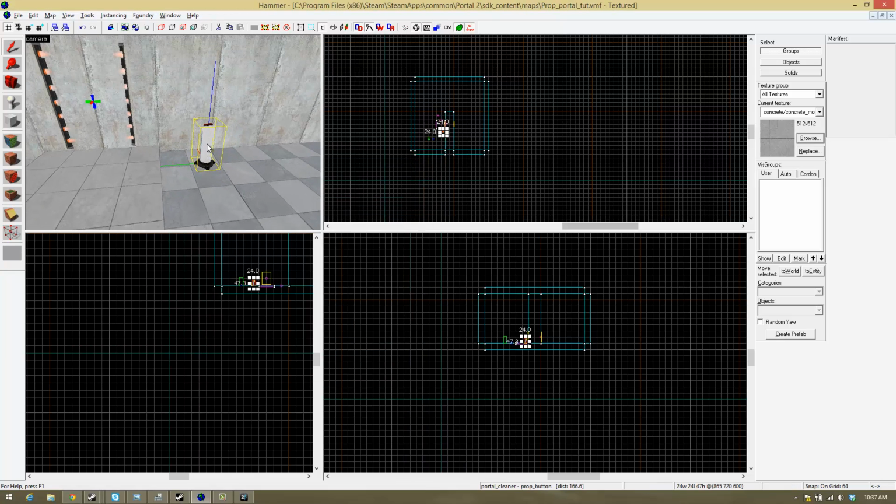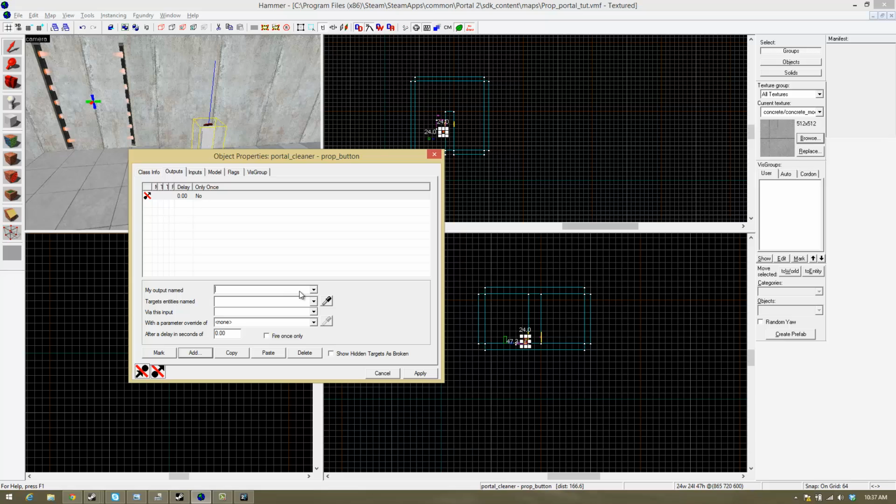All right, and let's see. Add on button pressed. Alright, portal 1. No, that's. I want to do portal asterisk just to save a little bit of time. Alright, and via this output, fizzle. Here we go.